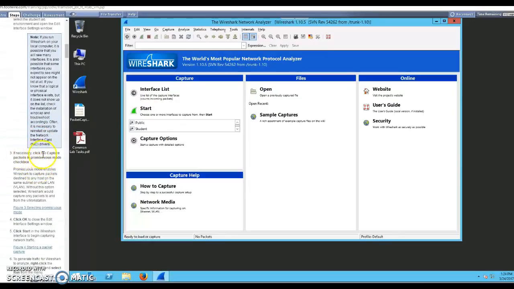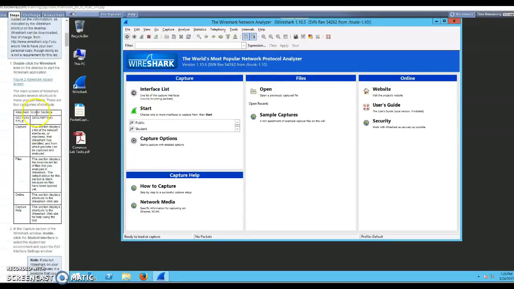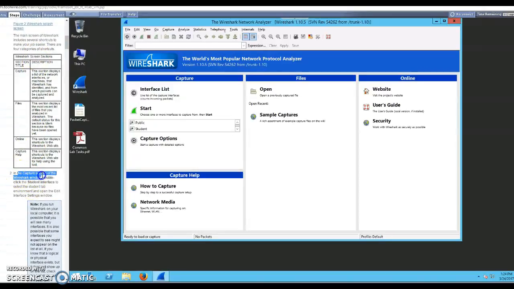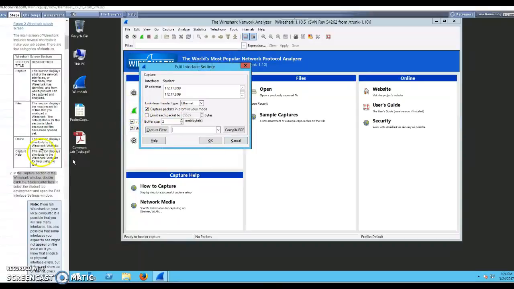As an example, if necessary, click capture the packets in promiscuous mode. I didn't select capture, which it says right here. In the capture section of the Wireshark window, double click the student interface. So in that case, I would click on this, and now I want to make sure I'm in promiscuous mode. So there's directions right over in this section that teach me how to work through this.